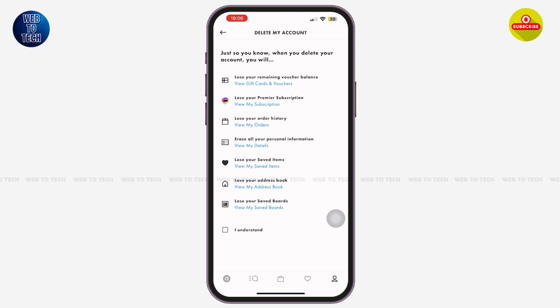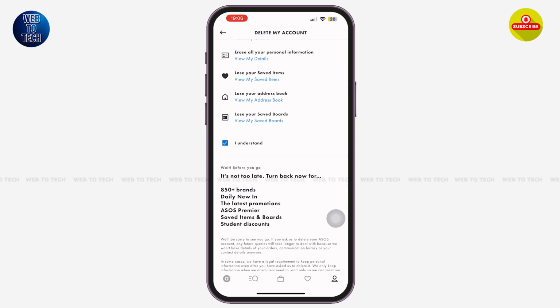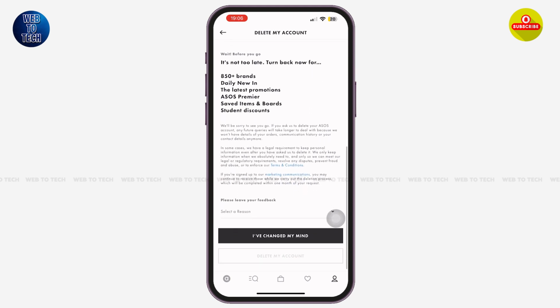With that, you will be directed to this page, and over here you'll see details regarding what aspects you will be losing after you delete your ASOS account. So after reading all this information, simply tap on the box that says I understand. Here we go. Now simply scroll down below and you can read these details if you wish to.